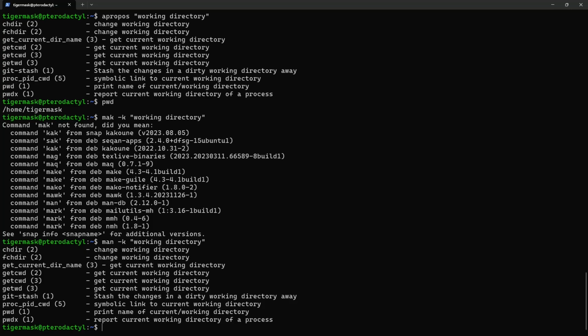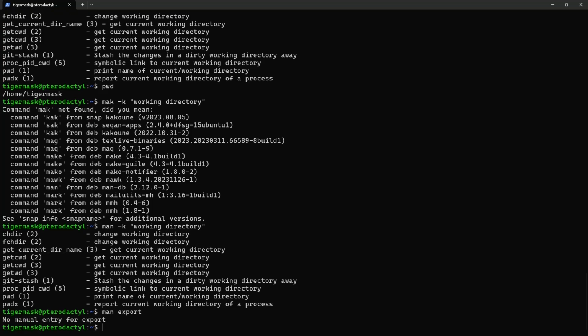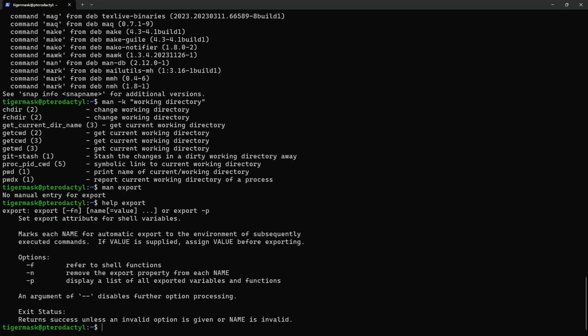But soon you'll find that not every command has a manual, which is true, especially if it's something that someone built. So if we do, according to this, man export, no such thing. But if we do help export, we'll get information about the export command. Export lets you set an attribute for yourself. So it's kind of like export blah equals yay. Something like that. But we'll worry about that later.